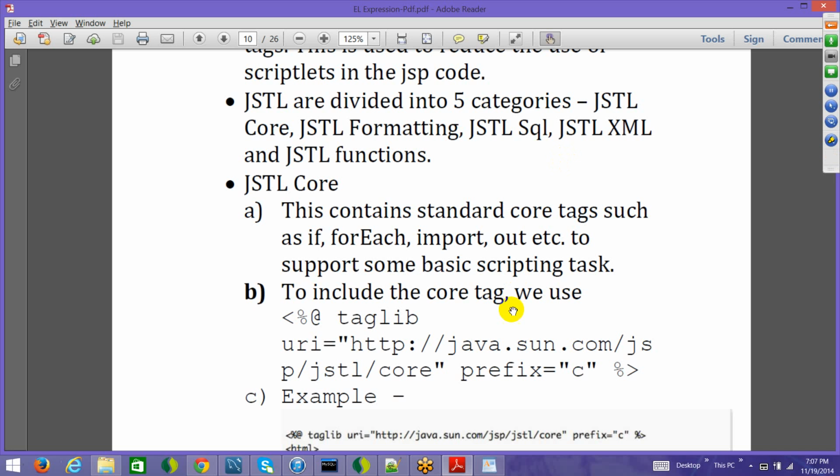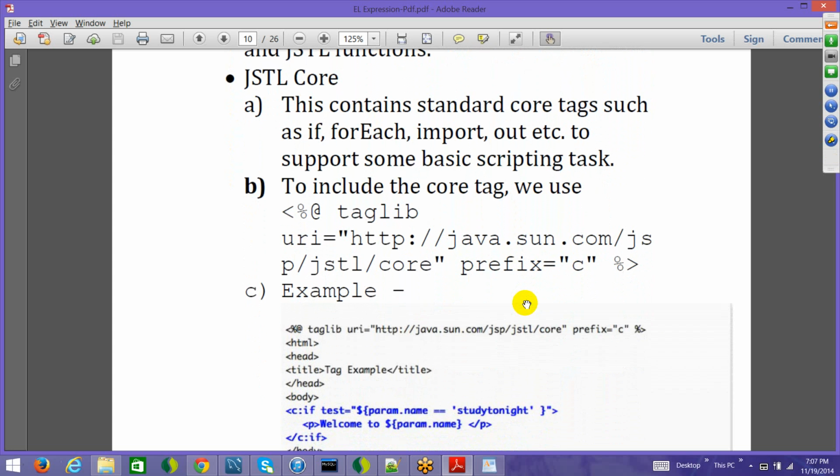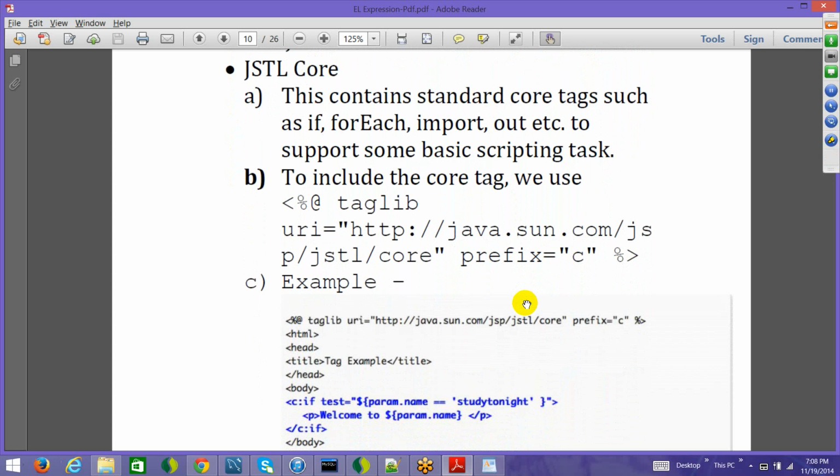Now, to access any tag library, you have to add the tag library directive. Okay, we're discussing JSTL core right now. So to access this tag library directive, you need to add the taglib in your project. All right, so you have added the taglib URI, and then how to access it, the prefix. This is how you define it at the top.